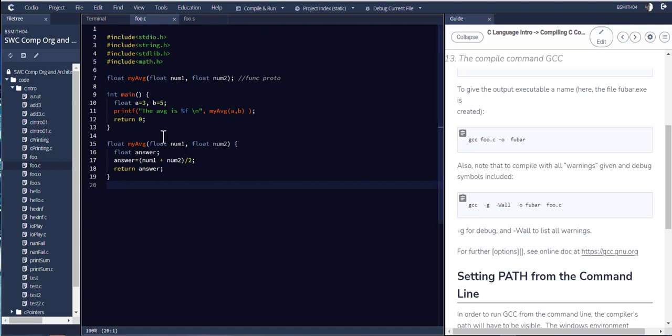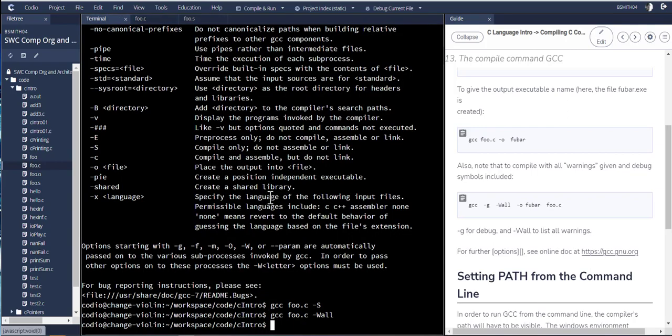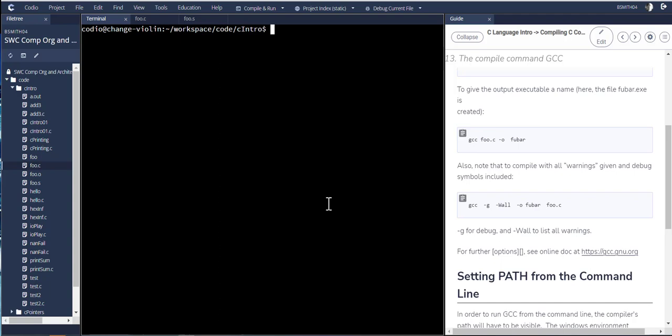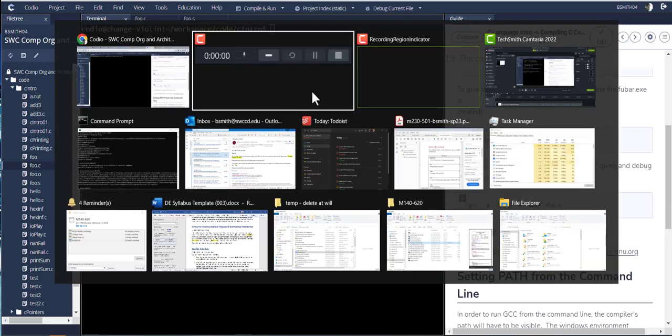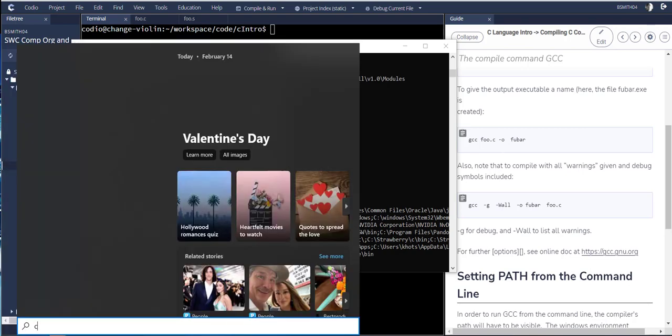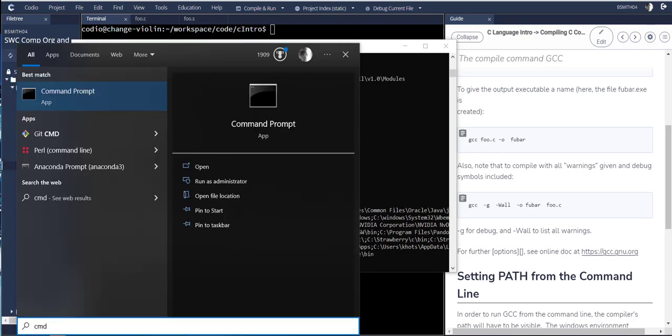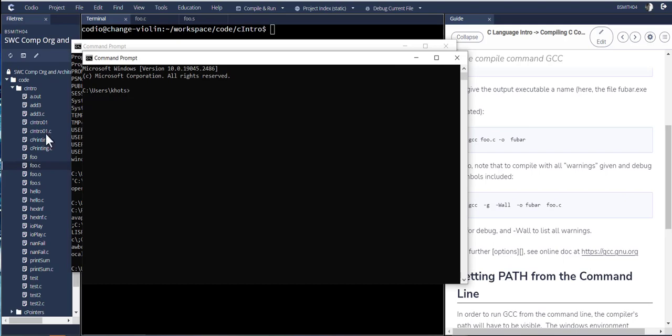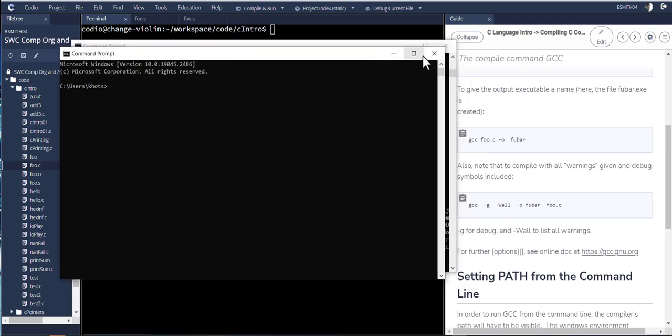So we previously took a look at running GCC and compiling code from the command line. And this particular operating system that we were looking at is the Linux/Unix environment. Now it's going to look a little bit different if you are operating from a Windows environment. To open up a Windows command line, you would typically use cmd, and then it opens up just a blank terminal.